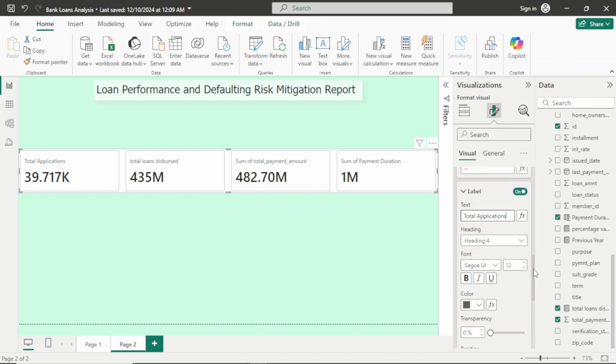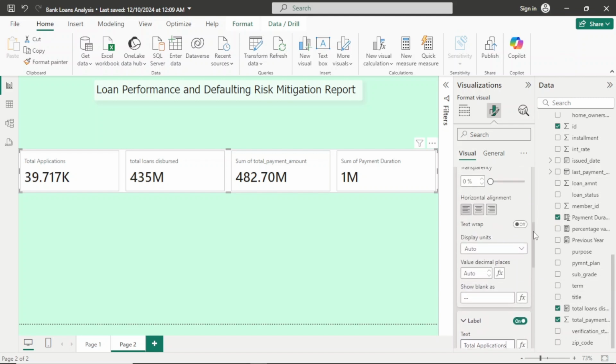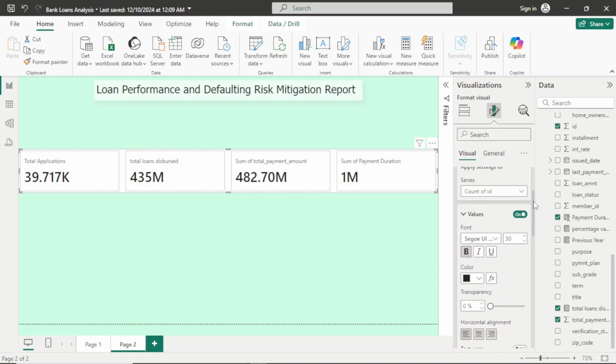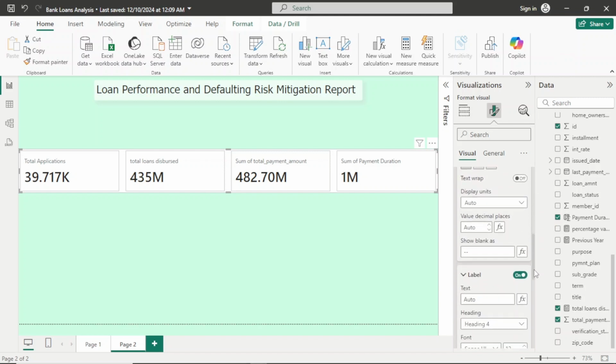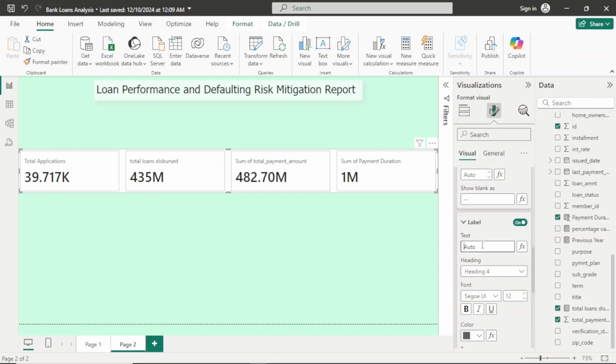And that's okay. So let's go to the next item. The next item is going to be the total loan disbursed, and I will not change much here. I'm just going to capitalize the first letter. So let's go ahead and update it. So the total disbursed.